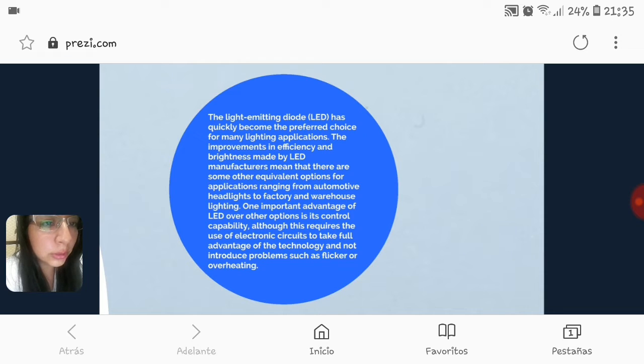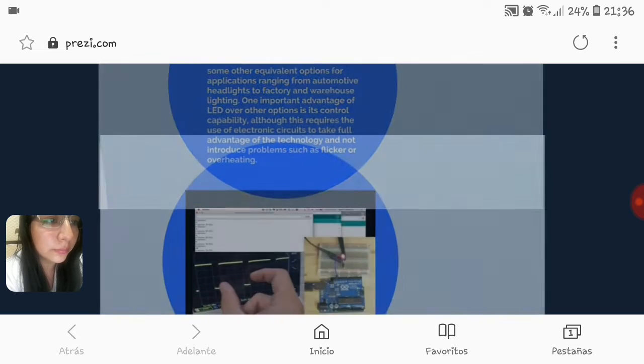Although this requires the use of electronic circuits to take full advantage of the technology and not introduce problems, such as flicker or overheating.